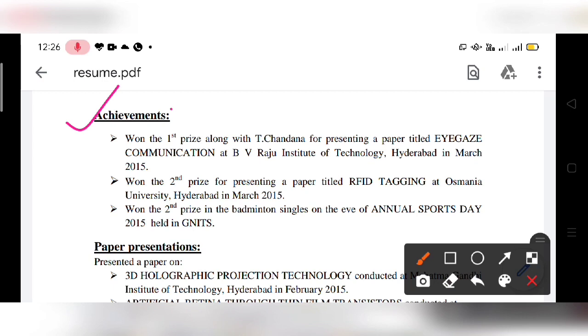Coming to the achievement section, this is very much important, because when you give your introduction also, like tell me about yourself, you will also highlight your achievements. So put the heading achievements like this, and then bullet the points. Won first prize along with T. Chandana for presenting a paper titled Eye Gaze Communication. So won the first prize. Instead of saying the, won first prize, won second prize. Okay, so avoid that the in between.